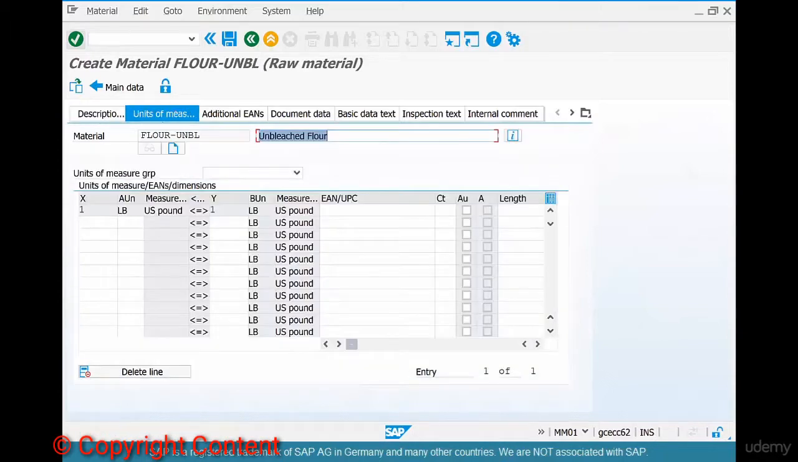Next, go to unit of measure. Again, in the US, we use pounds. In India, we use kilograms. Or in Great Britain, we could use something else. So it's the same material, unbleached flour. You got to be able to use and convert this into any kind of denomination for weight or volume or whatever be the unit of measure.